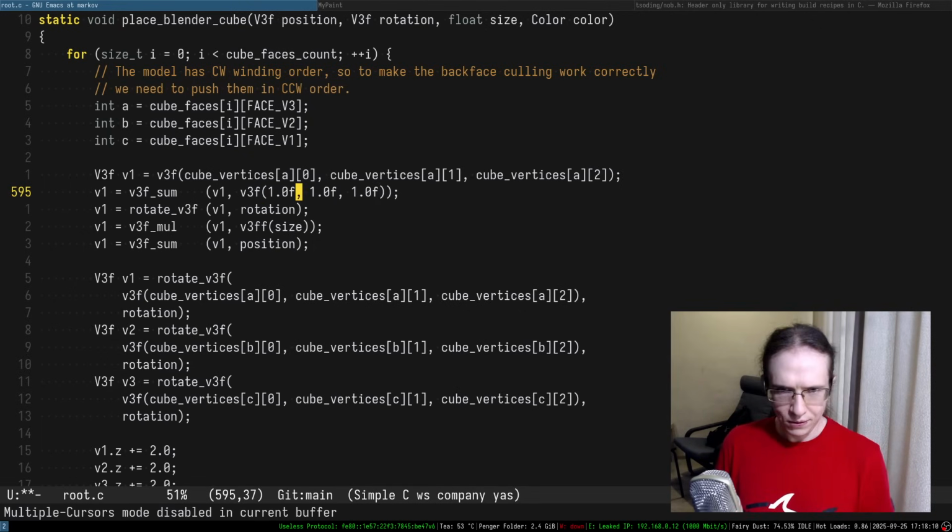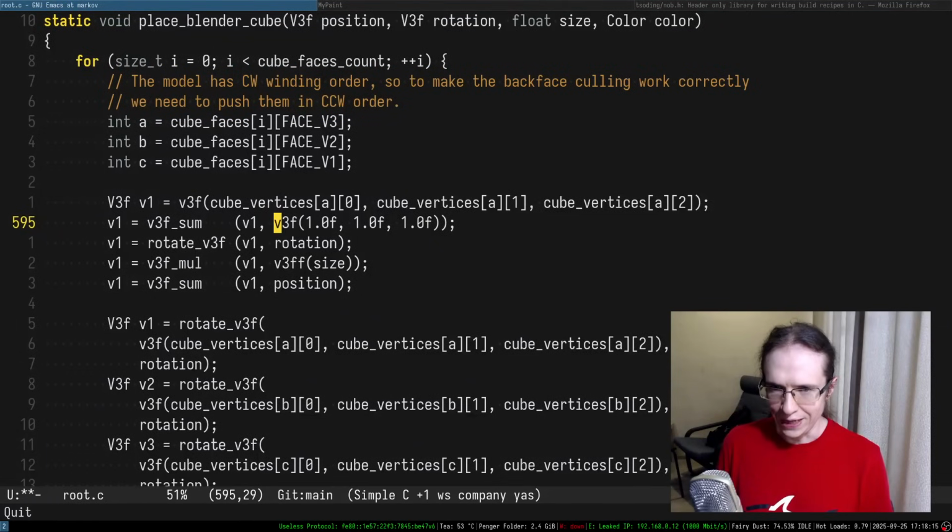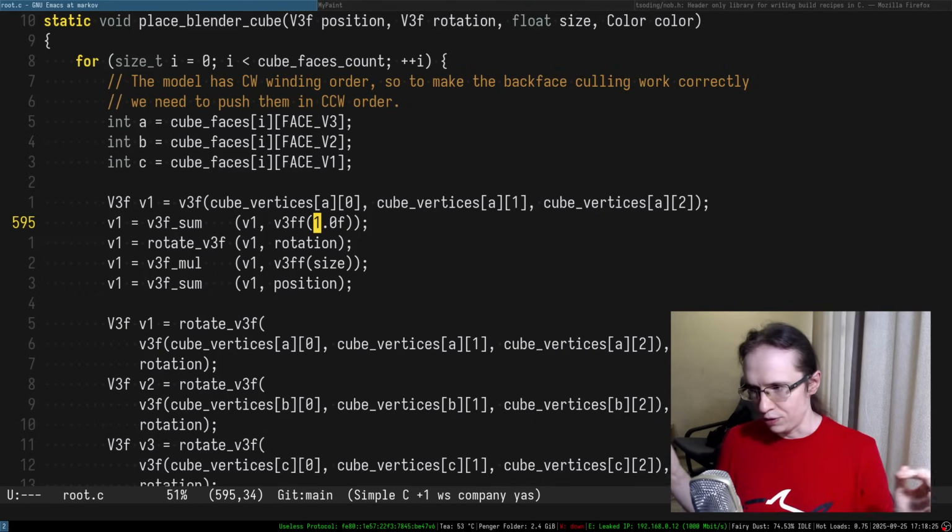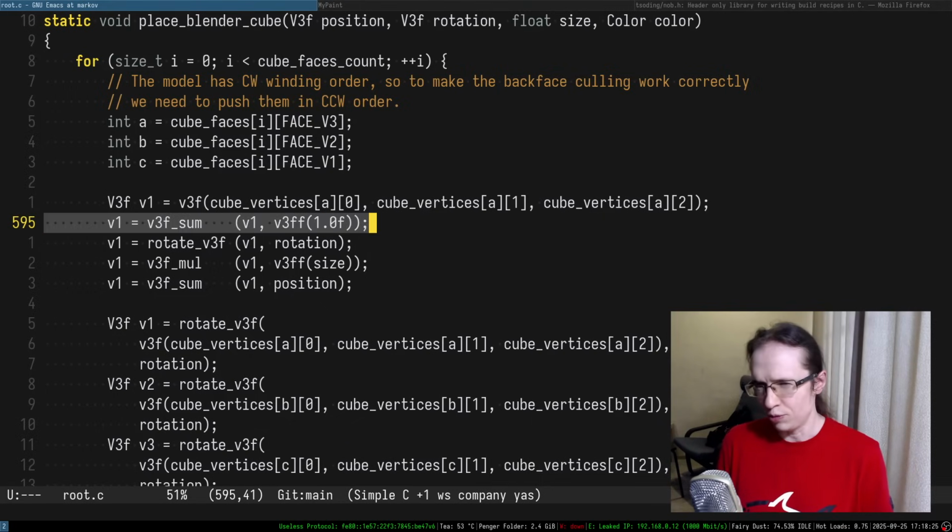In my library for linear algebra that I use for these vectors and stuff like that, I have a special constructor. So you can just put f in here and remove the rest of the arguments. So it just basically takes the scalar and copies it for all of the components, right? So I could have done it like that.